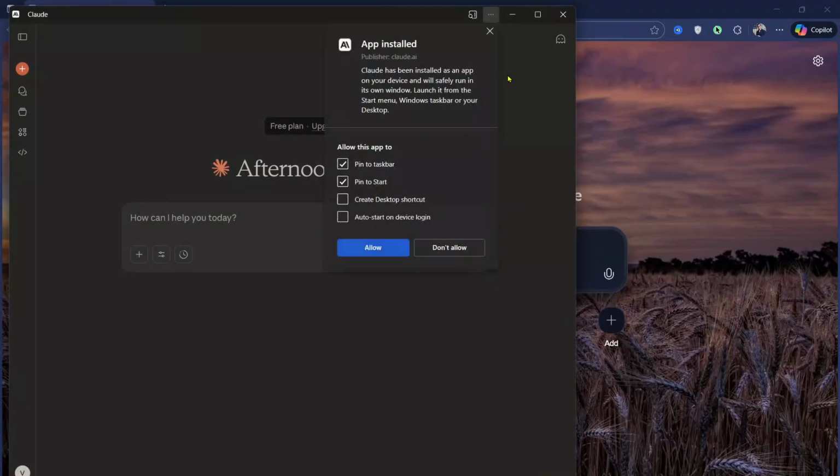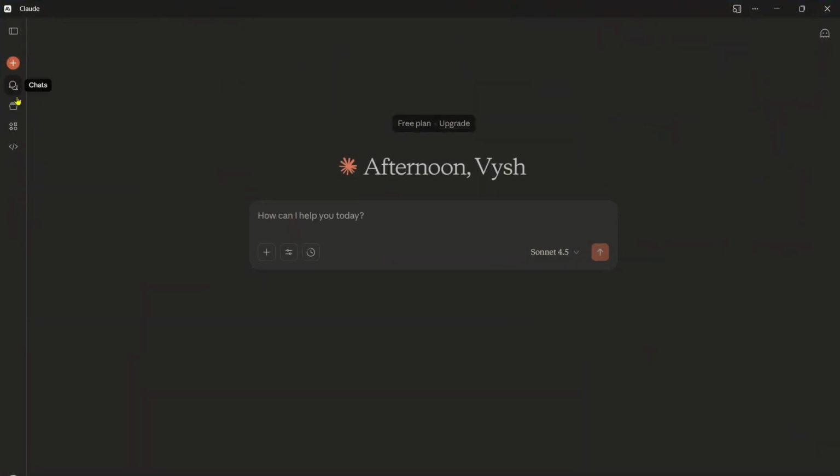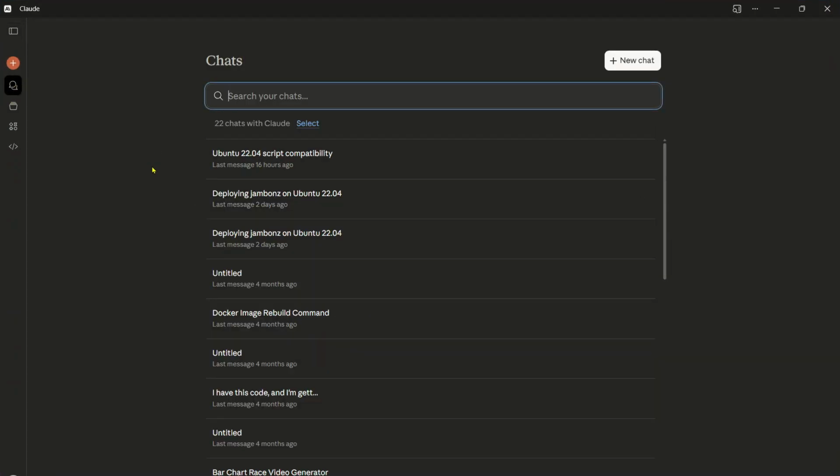Once you've installed the Claude app, it will automatically open in your window, and since this is taken from Edge, you can directly browse your previous chats or write a new message here and it will work.